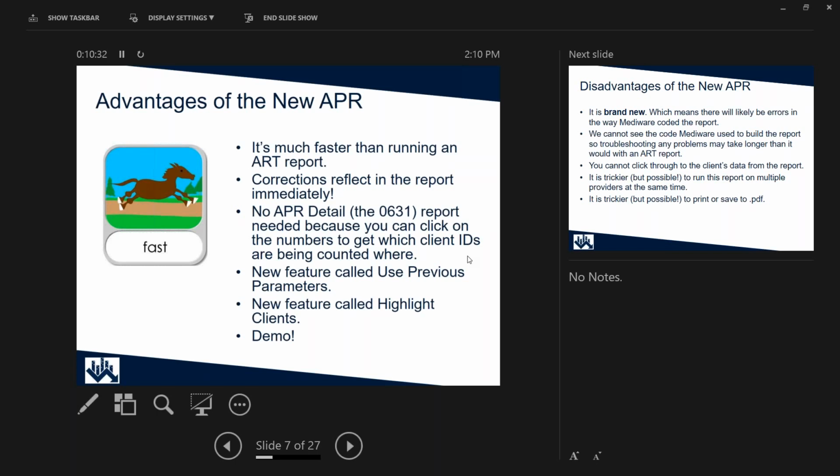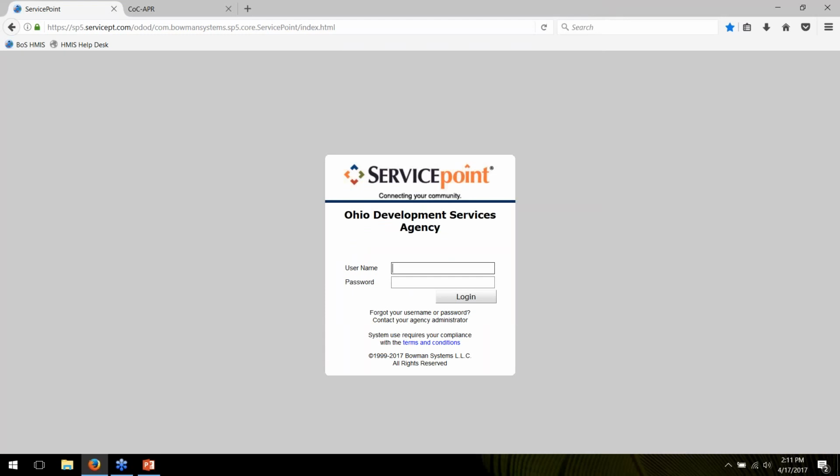Also, the APR detail, the 0631, if y'all are familiar with that, is no longer needed because you can click on the numbers within the report to get which client IDs are being counted where. Also, there are two new features which we'll cover in a second here. One's called Use Previous Parameters, and the other one's called Highlight Clients. So I'm just going to switch over to the demo. Oops.